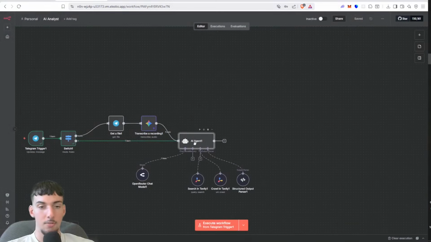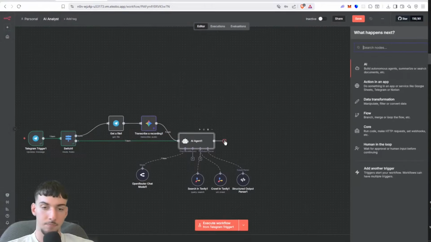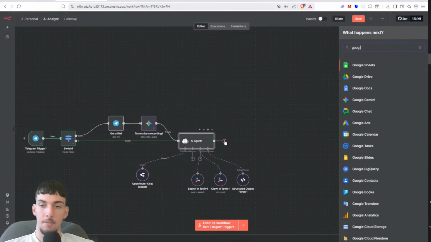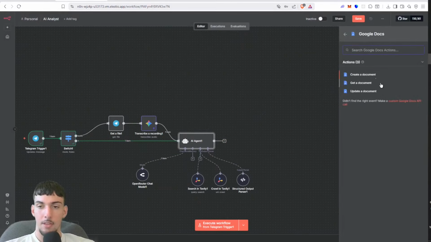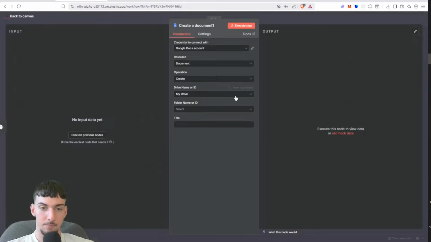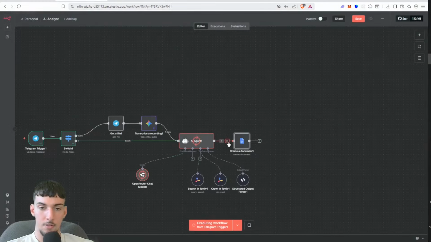Now you're going to want to do Google Docs node. And then you're going to do create a document first. So I'm just combining into the YouTube folder. We're just going to do a test creation real quick. Let's not do that.